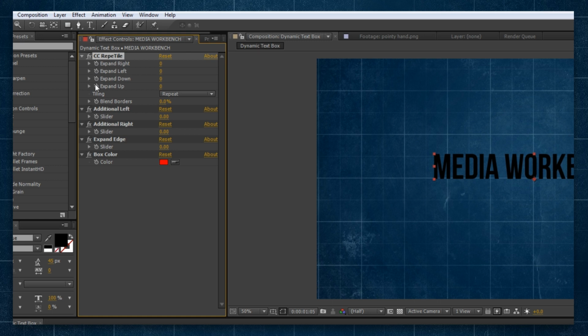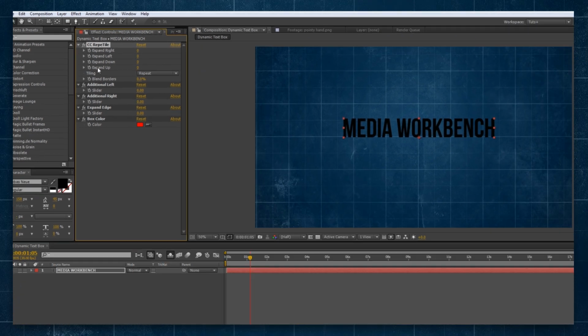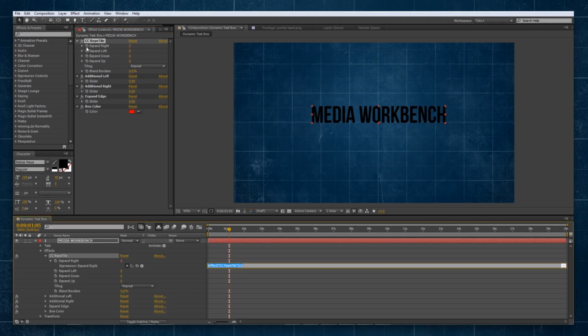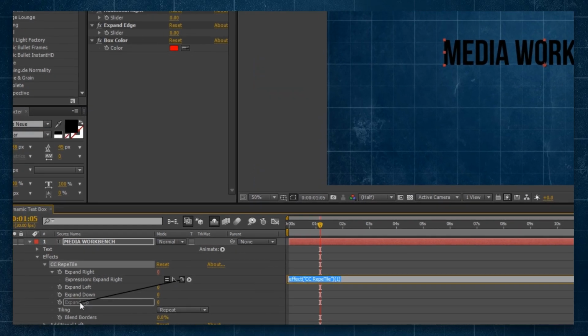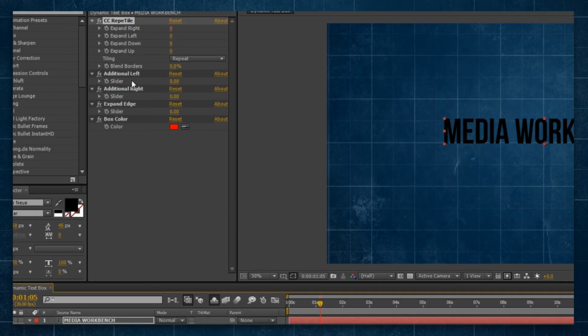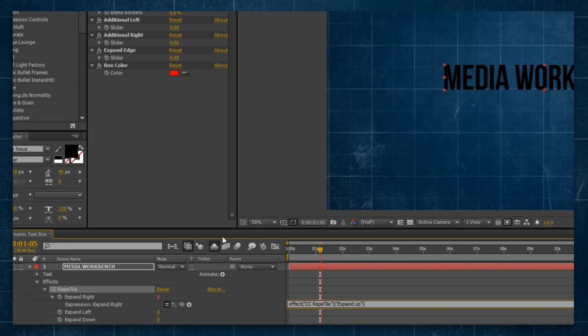So this does all the cool stuff like that. You'll see we have 4 different properties, but I don't want to have to write 4 different expressions trying to calculate things. I just want to run it on the one. I'm going to hold Alt and click on the stopwatch on Expand Right, and then I'm just going to pick whip it to the Expand Up property. So I'll write my expression of Expand Up. But for these, I also have the Additional Left and Additional Right. That gives me a little bit more control over the customization at the end.